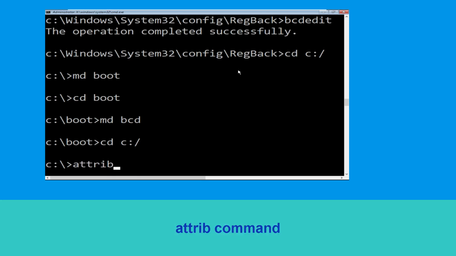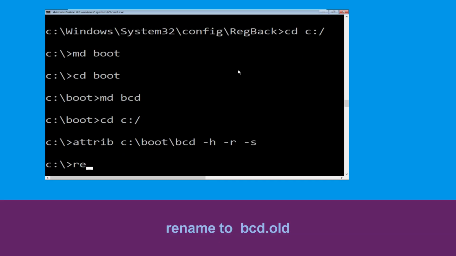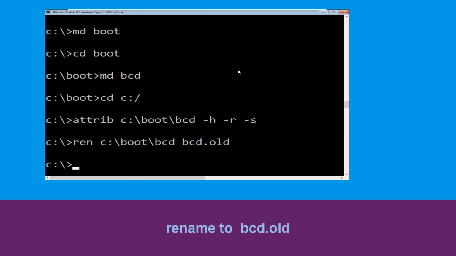Now type attrib space c:/ boot -bcd space -h space -r space -s and hit enter to execute. Now type ren space c:/ \boot \bcd space bcd.old, then simply hit enter to execute this command.